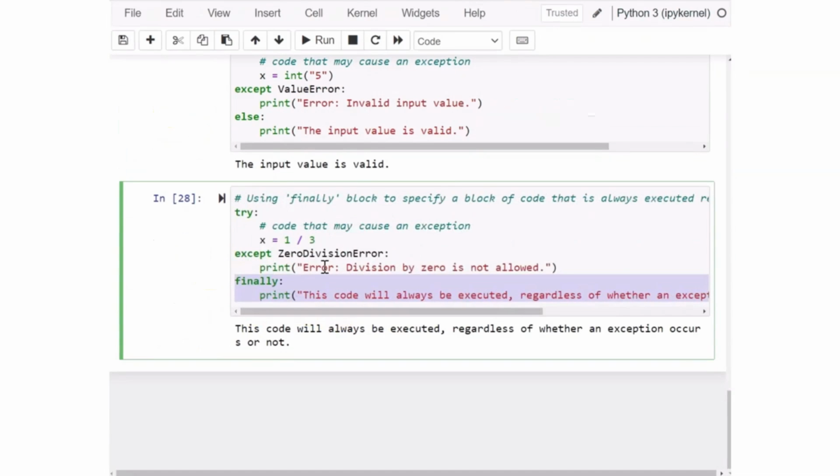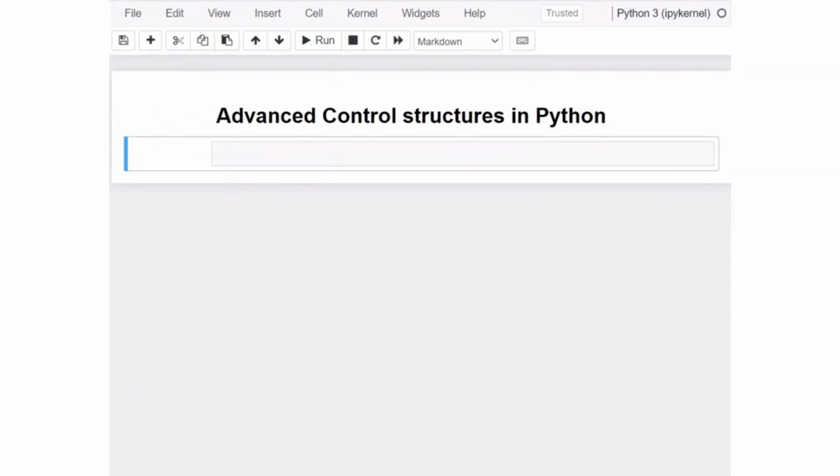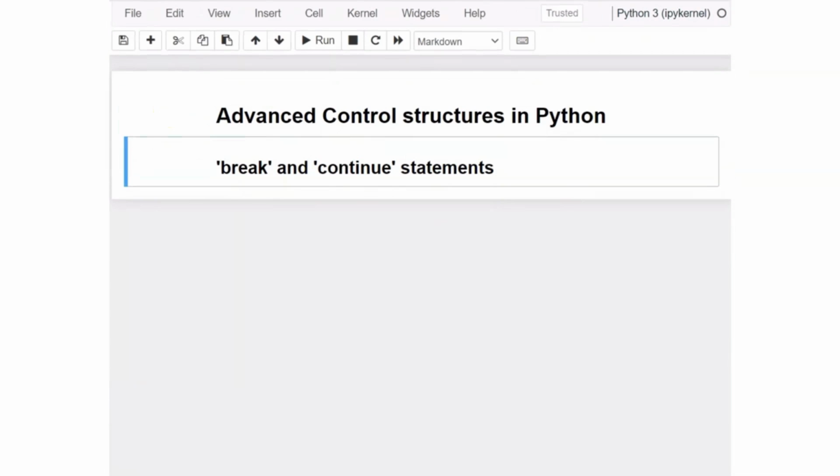Hopefully that is clear. The next thing we are going to look at is the break and continue statements, and have it as a heading. So the break and continue statements can be used to control the flow of a loop in your Python program. The break statement is used to exit a loop prematurely, while the continue statement is used to skip the rest of the current iteration and move on to the next iteration.